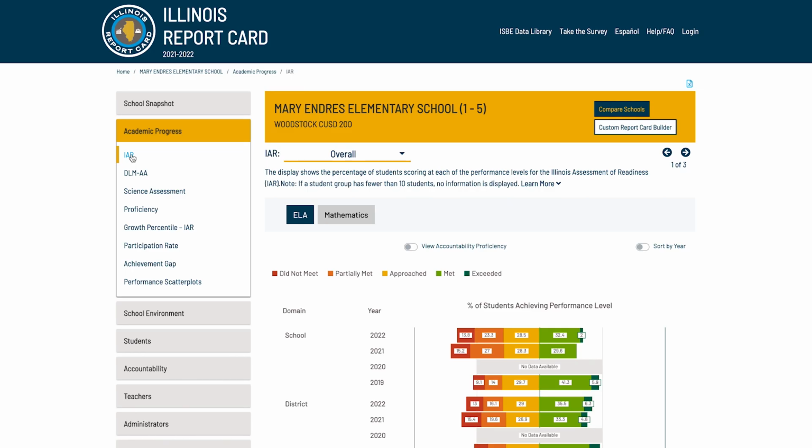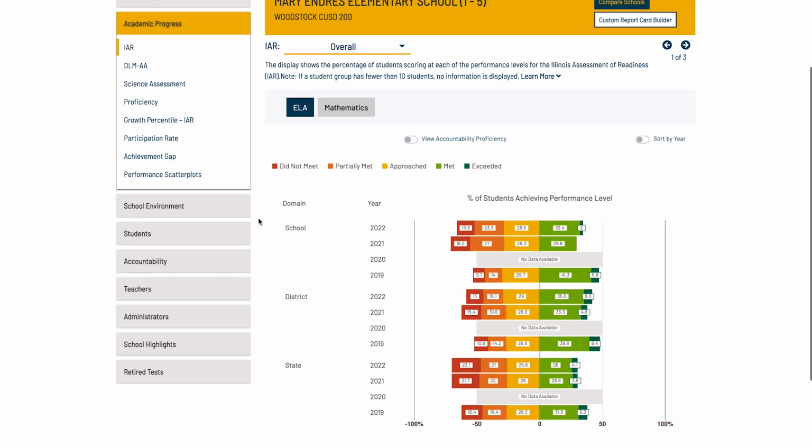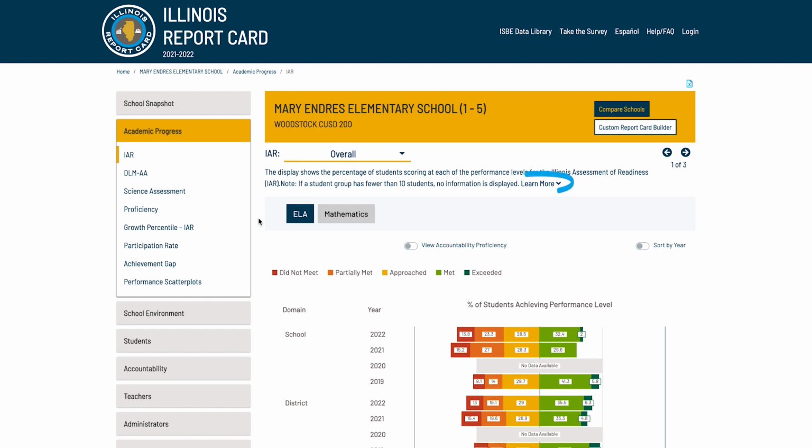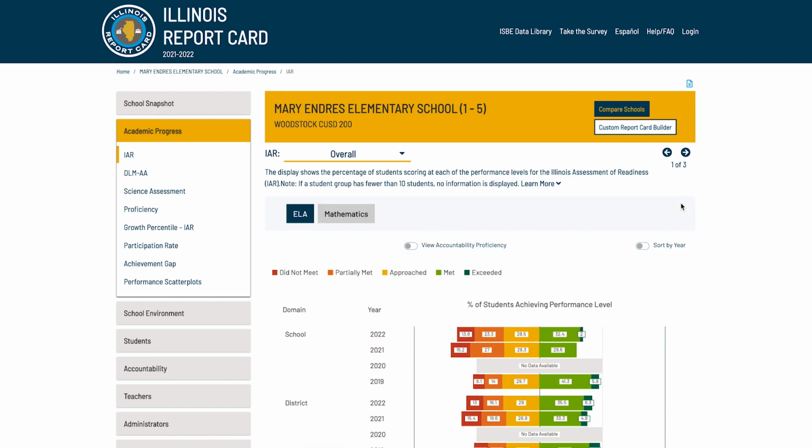Clicking the link directs you to the screen where you can get detailed information on IAR results. Most detailed pages on IRC include a Learn More link, which you can click to open a drop-down box for additional information. You can export the data to Excel using the Excel icon in the upper right-hand corner of the page. These options are available on each page throughout the report card.